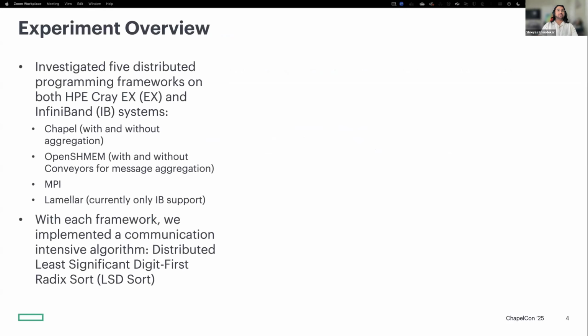So in this experiment, what we basically did was we investigated 5 different programming frameworks, both on an HPE Cray Supercomputing EX and an InfiniBand system. So we used Chapel, OpenSHMEM, Conveyors, MPI, and Lamellar. And with each framework, we implemented the communication-intensive algorithm, the LSD Radix sort. Michael walked through basically how that works.